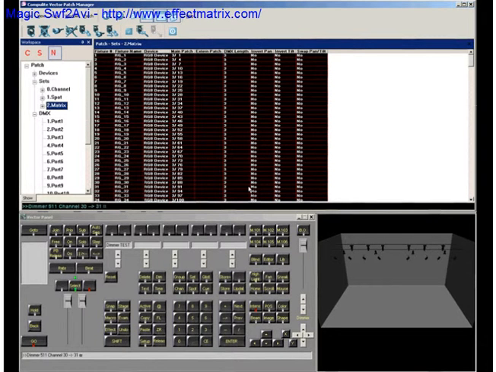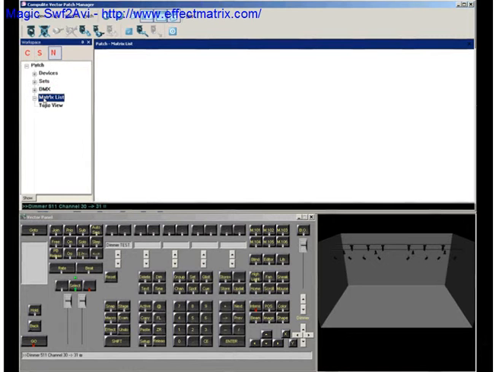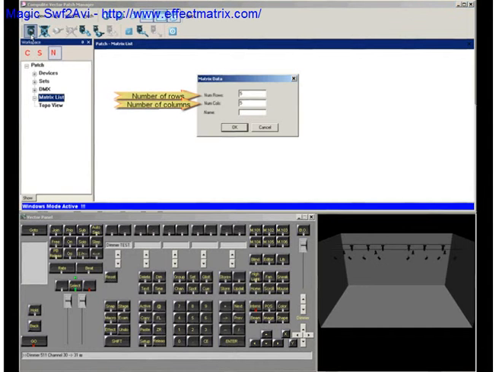When working with matrix devices, you must first create the matrix and then map the fixtures to the matrix. Click C to collapse the workspace tree. Click N for navigation mode and click on Matrix List. Click the Create Fixtures icon. The Matrix List dialog box opens.